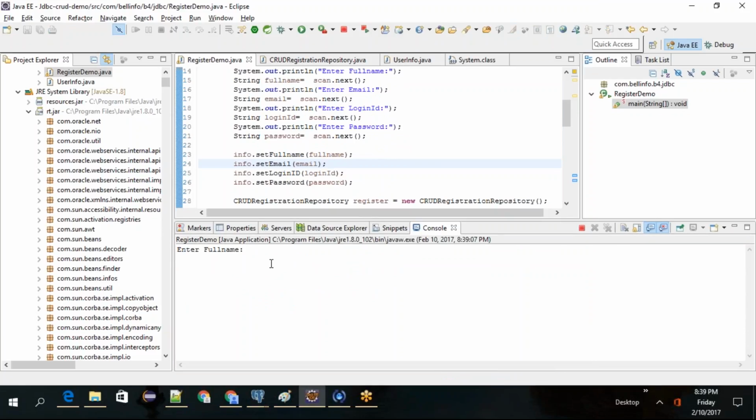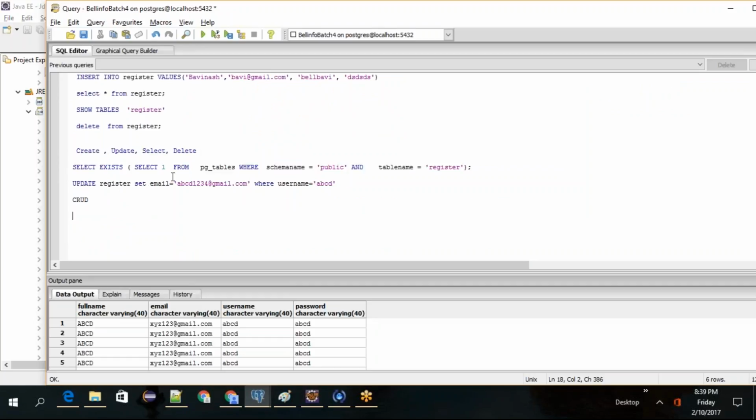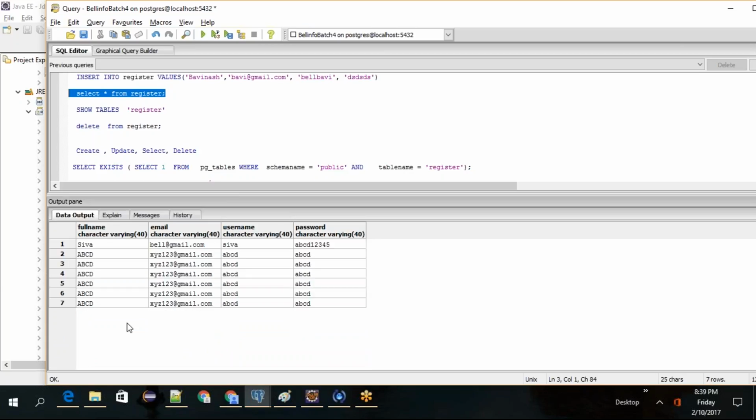Okay, enter full name, so Siva, email address bell@gmail.com, login ID Siva, password ABCD 12345. Okay, so it is saved. So now if you go to database, you will see my name with the details, right? Shiva.